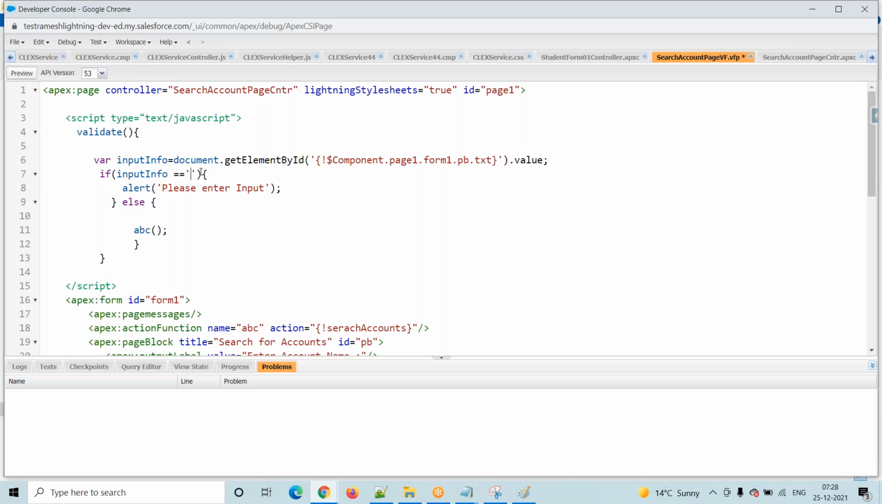If it is null, we also have to use a condition: inputInfo is equal to null. If inputInfo is equal to null, then what do we have to do?